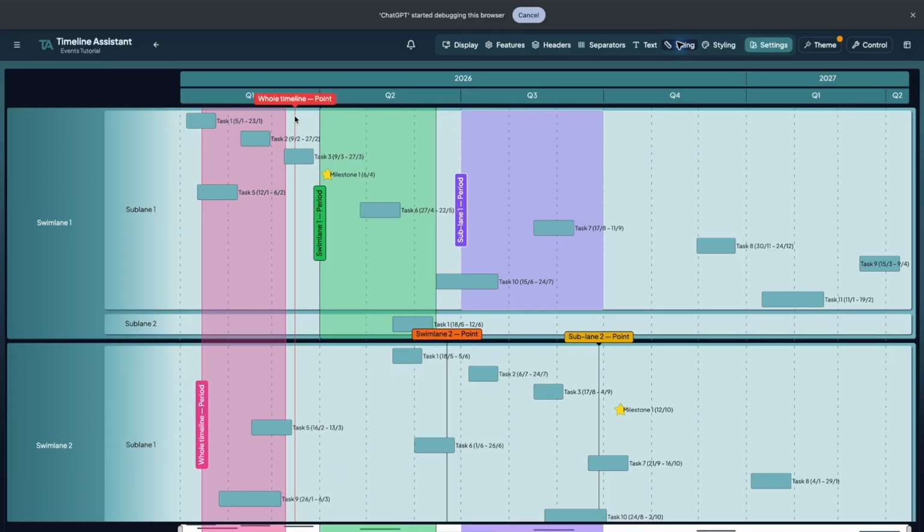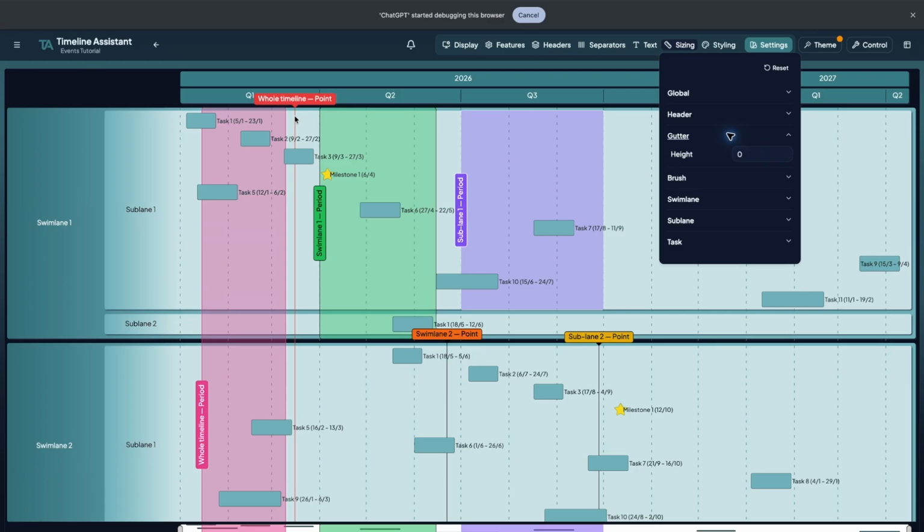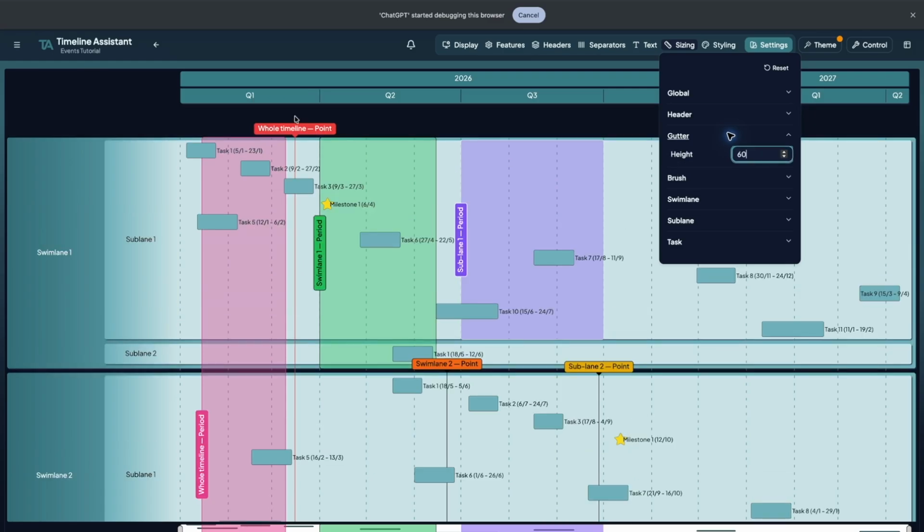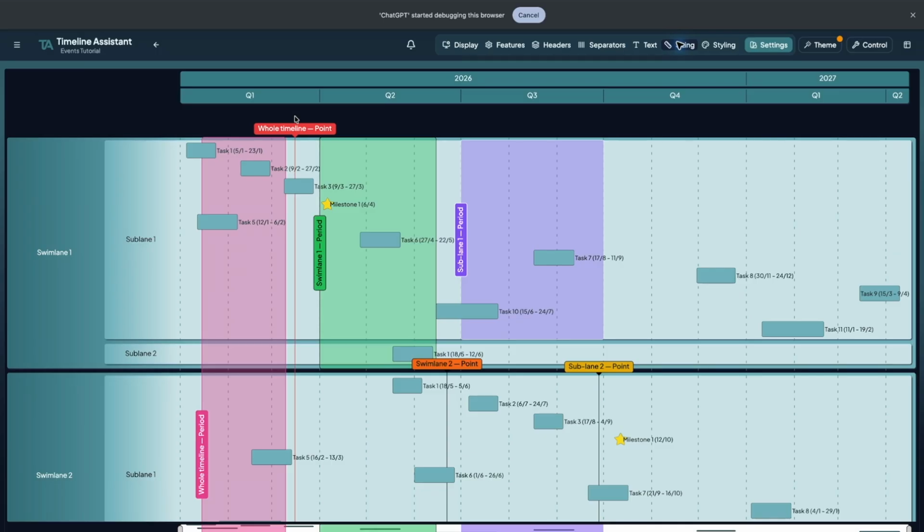Timeline level labels need a little extra consideration. With the gutter set to 0, the label remains visible, but it can overlap the date headers and become difficult to read. Open Settings, choose Sizing, expand gutter, and increase the height. In this example, 60 pixels creates a dedicated band for the event label. Increasing the gutter is the recommended response when a timeline level label overlaps the headers or is hard to read.